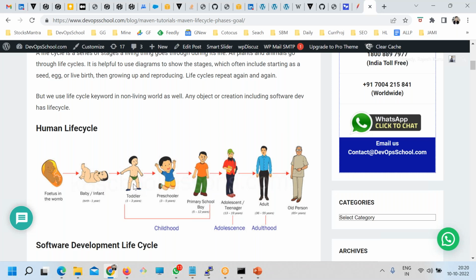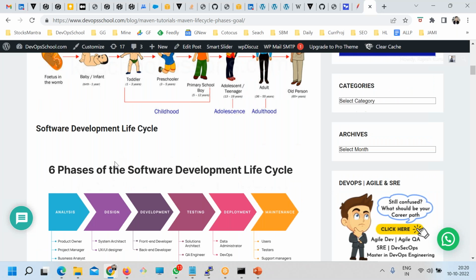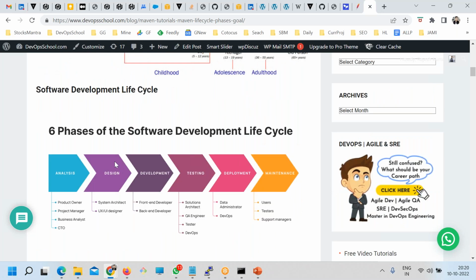So we have a similar concept in the software development life cycle also. Anytime you do software development, you have certain phases: analysis, design, development, testing, deployment, maintenance. You can't ignore one thing and jump to another. You can't develop before designing, you can't design before analysis, you can't test before development, you can't deploy before testing. These are phases. You can't ignore them.